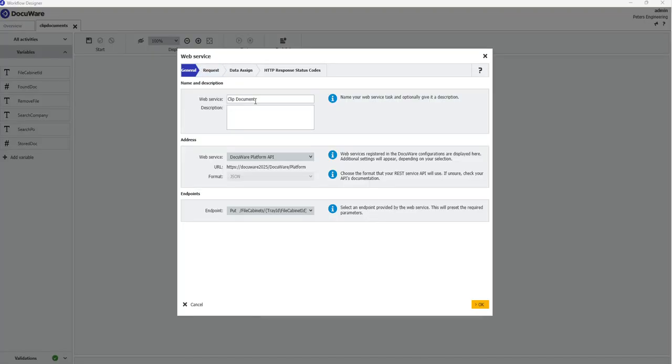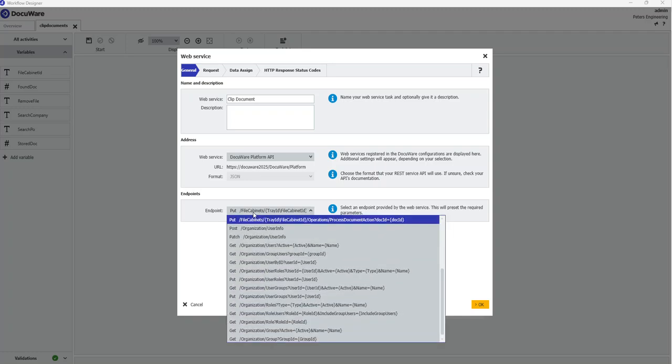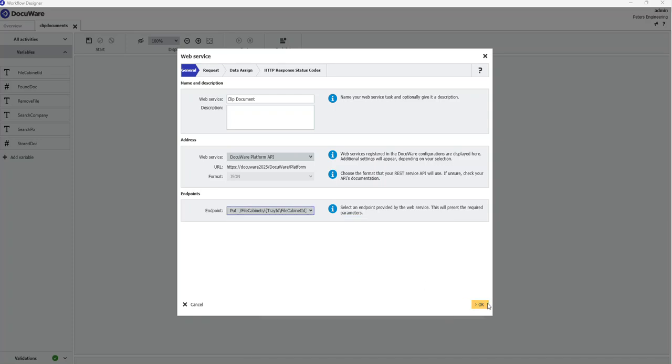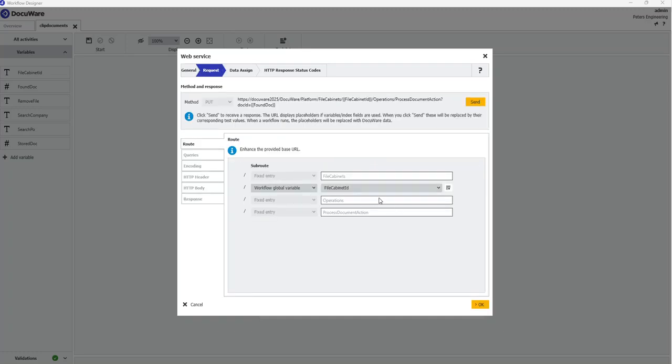We selected a name for it. We put DocuWare Platform API. We selected the API, which is this one. Put file cabinet create / file cabinet ID, operation, processes, document action. Then we went to the request. We selected the root, which is the file cabinet ID.